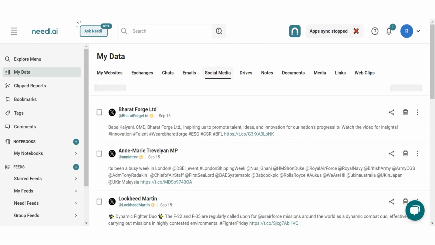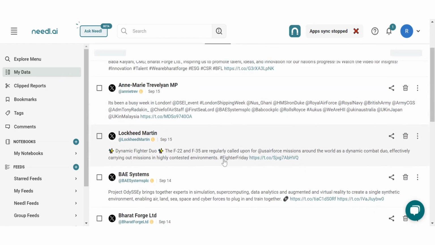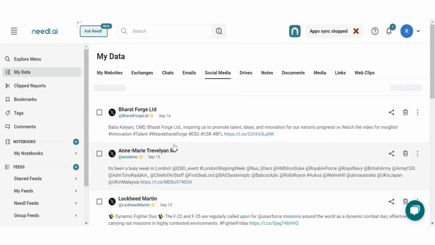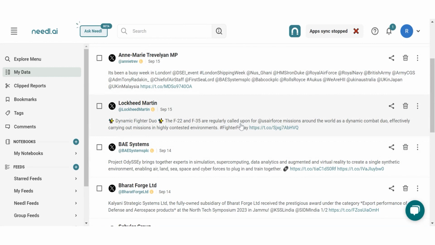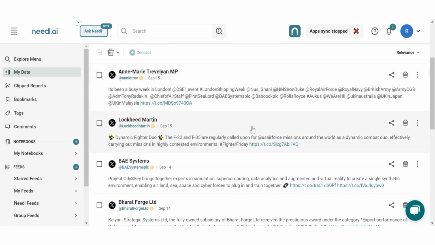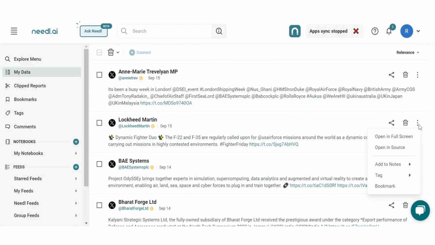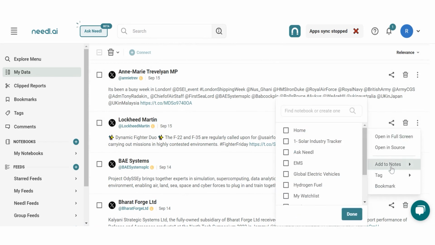I can, for example, go to any of these categories and select any information card that I see fit. For example, I am in social media and I'm seeing all the tweets that are crawled into my Needl.ai account. Here, let's take an example of this tweet. I can just click on the three dot menu here and go to Add to Notes.